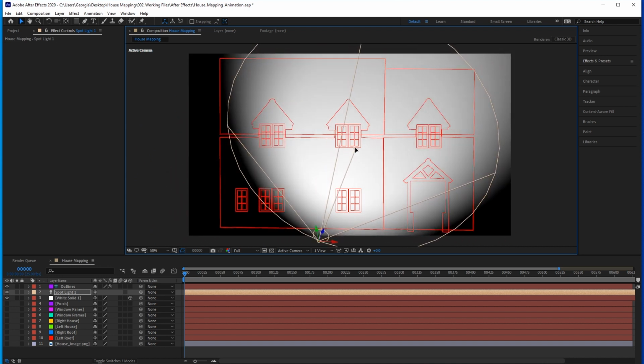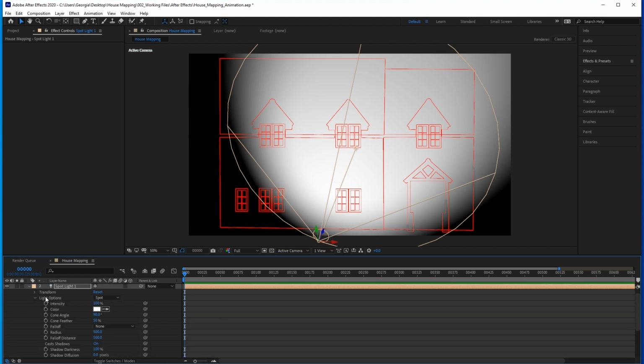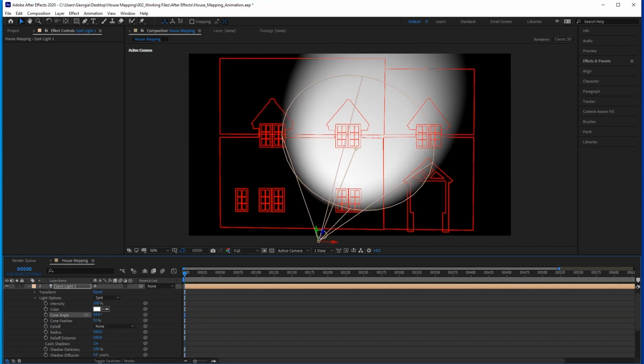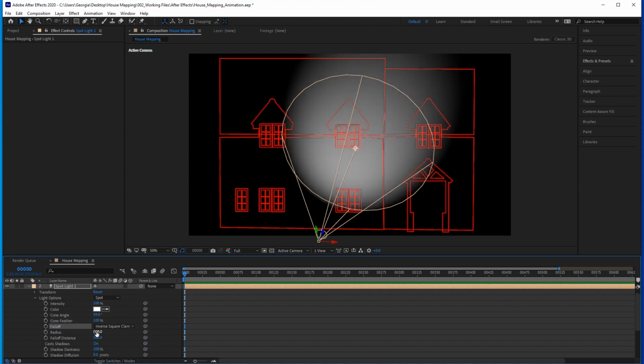I want to swivel down the properties of the light and go into the light options and bring in this cone angle, up the cone feather to 100% to soften those edges, and change the fall off to inverse square clamped to be a bit more physically realistic. Increase the radius to make a hotspot in the middle.